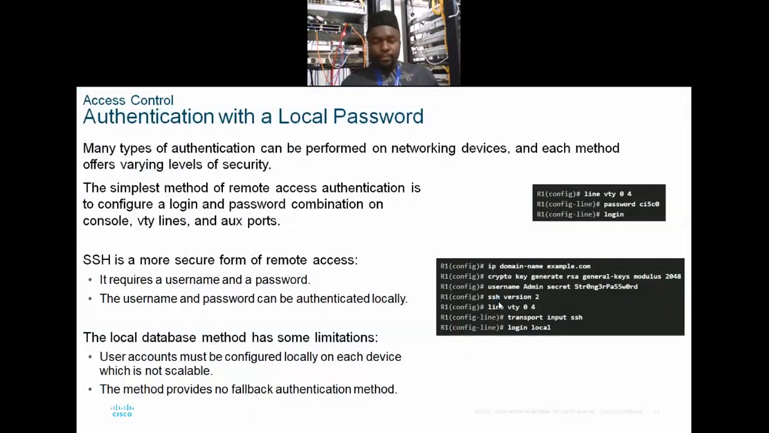So there are many access control methods, such as authentication with a local password. Many types of authentication can be performed on networking devices, and each method offers varying levels of security. Like when we were configuring our router, we used a line protocol with a good password. When we configure SSH, we are putting in security. And these are ways to do local authentication passwords.